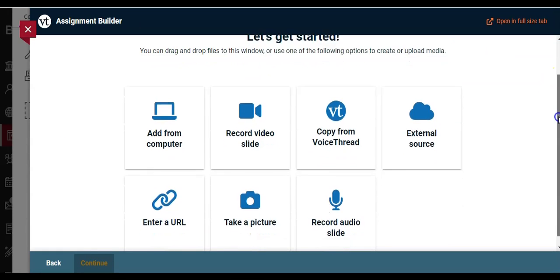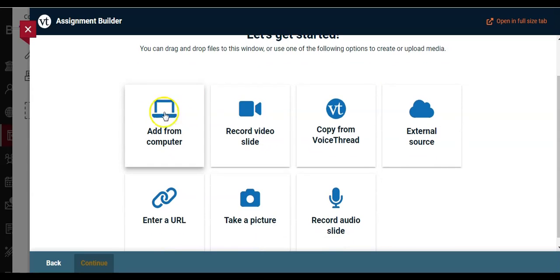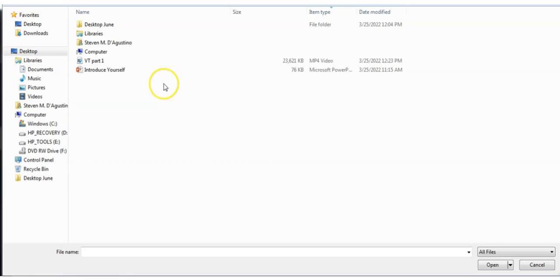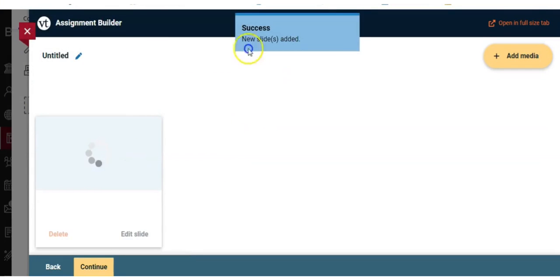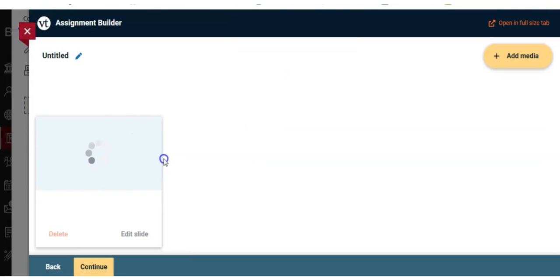I have a few options for how to do this. The simplest is to add some content from my computer, but I can just record video or audio, link to a website, take a picture, copy a VoiceThread, which I showed you how to do, or go to some external source for content. I'm going to select Add from Computer. When I click Add from Computer, this window appears. I've already created a PowerPoint called Introduce Yourself. It just has one slide. So I select this. That PowerPoint then uploads to the VoiceThread environment.